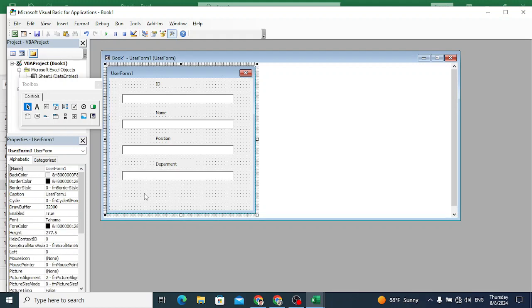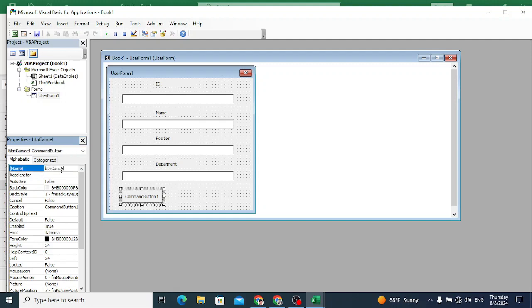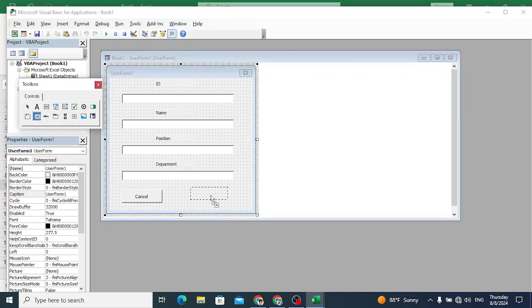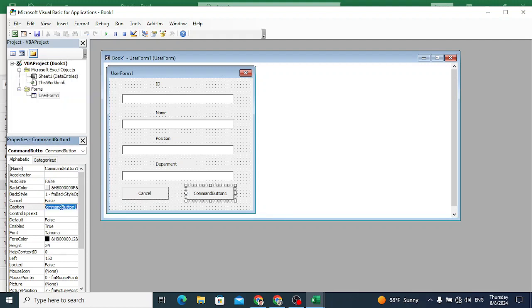So now let's create 2 buttons. To create 2 buttons, just drag this one. The first one is for cancel. Let's create the button cancel, and let's change the caption, which is cancel. Let's create another button, which is used for save.